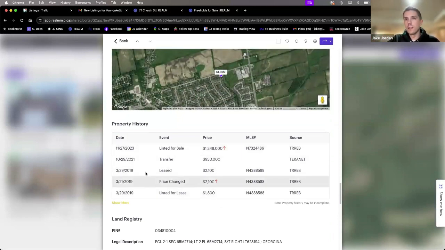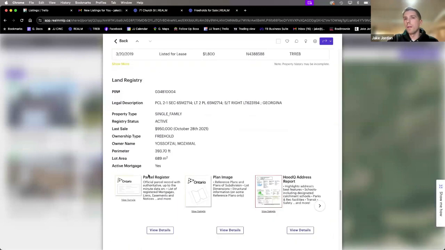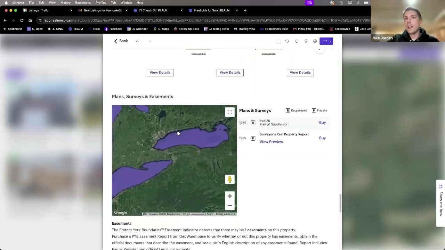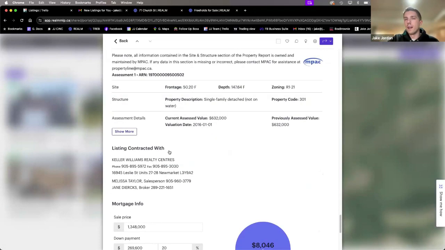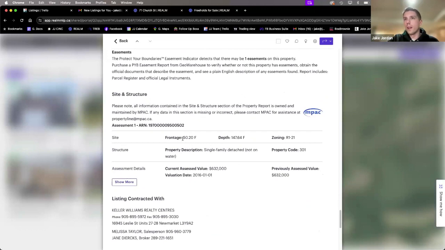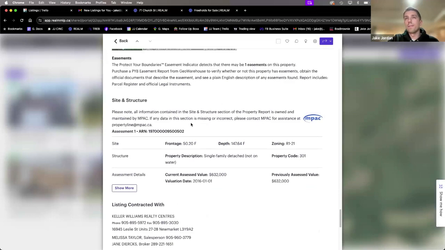So I can very easily see, okay, it was listed for lease. It was then sold in 2021, and now they're relisting it in 2023 for a higher number. Very easy to see all that information. It's all right in this simple search, as well as the property size from MPAC.